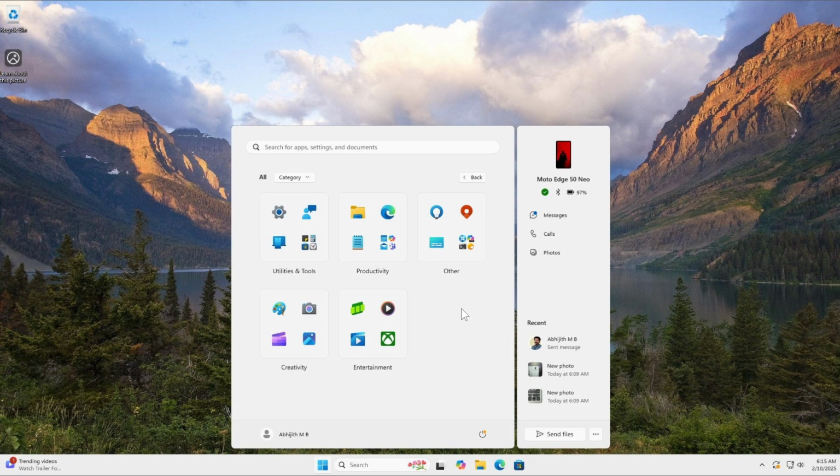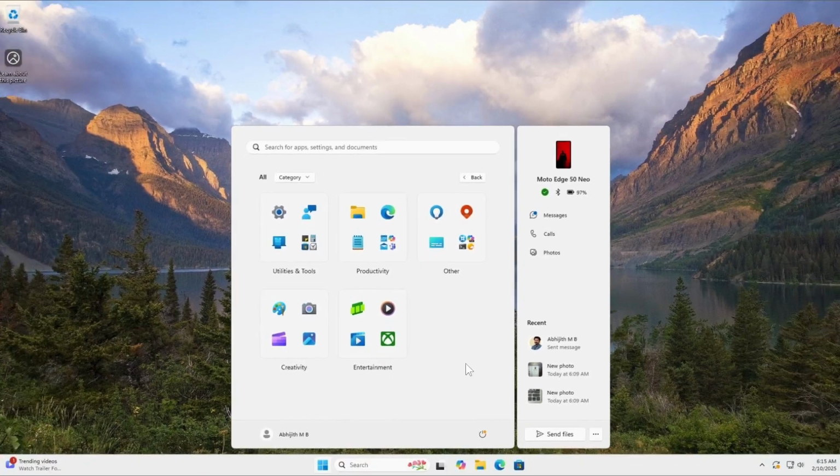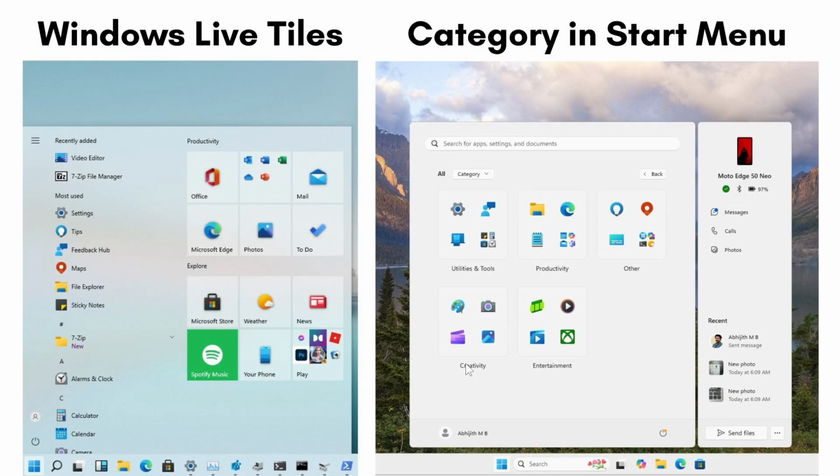The default categories are currently utilities and tools, productivity, other, creativity, and entertainment. And at this stage, you can't edit the categories, nor can you add any new categories. So it looks like it's going to be default in those categories. And just heading to the final image provided.